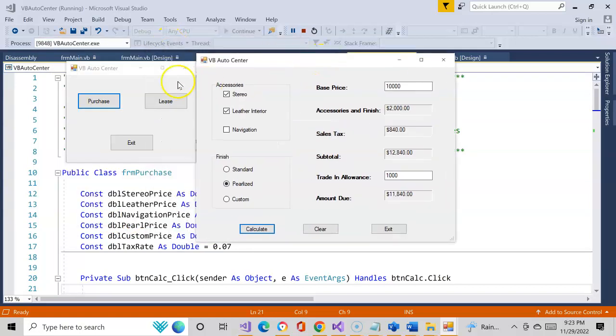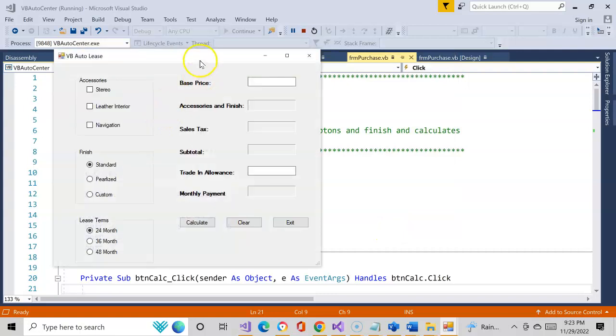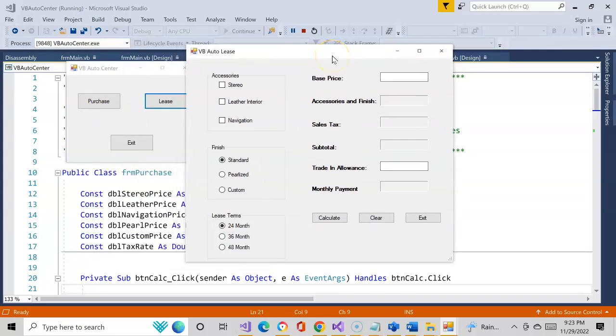Notice how this works. Once again, it's going to be a show dialog because I want them to complete this whole thing or exit out of it before I do anything else. All right, so I exit here. That looks good. And say, well, let's look at it from a lease point of view. My leasing calculations in this particular program are not very sophisticated, so just bear with me.